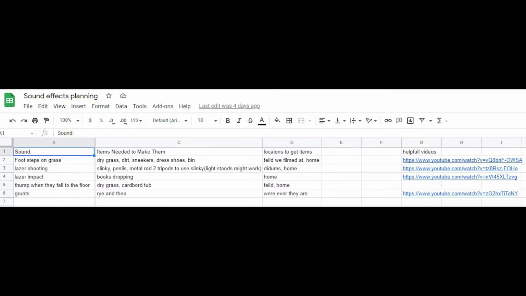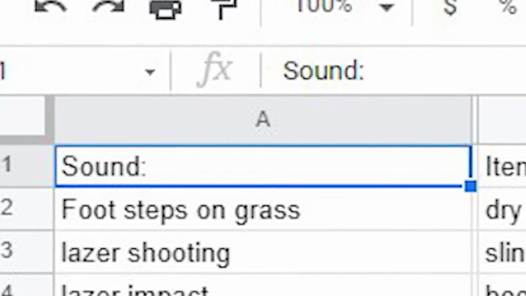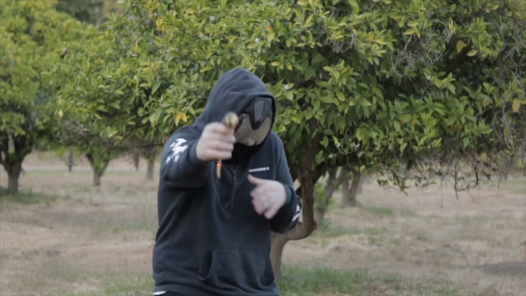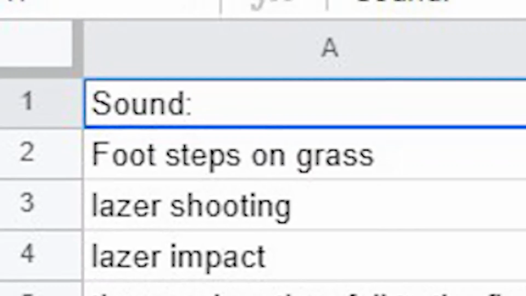Now, like any good project, you start with the pre-production, which in our case is a list. What exactly is this list? This list is every single sound effect that will appear in your film, whether it be on screen or off screen. The sound they make when they step on grass, it's on the list. The laser shooting out of the banana, on the list. The laser impact, bam, it's on the list. The thump when they fall into the floor, you guessed it, it's on the list.